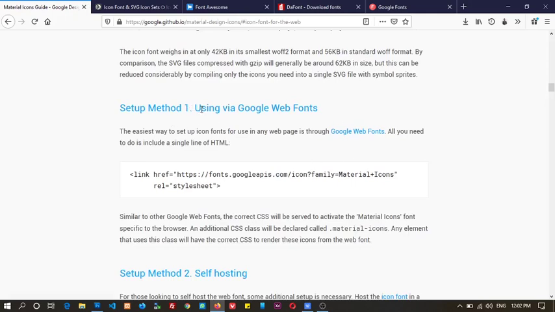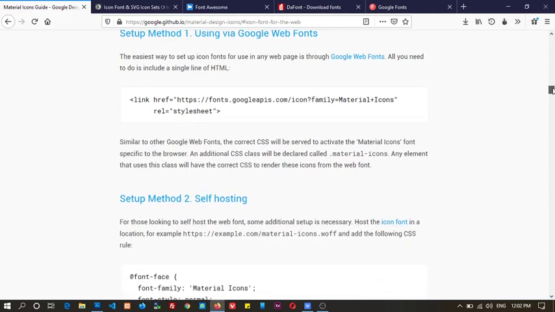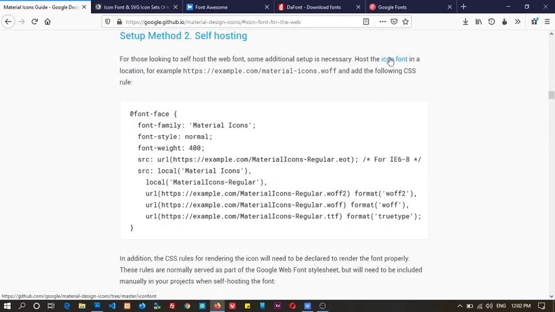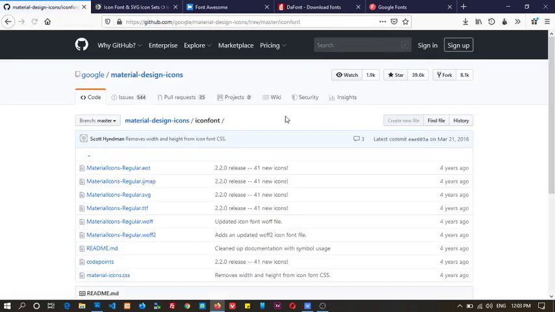The first method wey we fit use am na through Google Web Fonts, but no be wetin we wan do. We wan install am locally, na dem dey call self-hosting. So here we go click on this icon font. When you click on this icon font, e go carry us go there where the thing dey, where dem store am for inside GitHub. So see the one wey we go carry here, material icons regular.ttf.